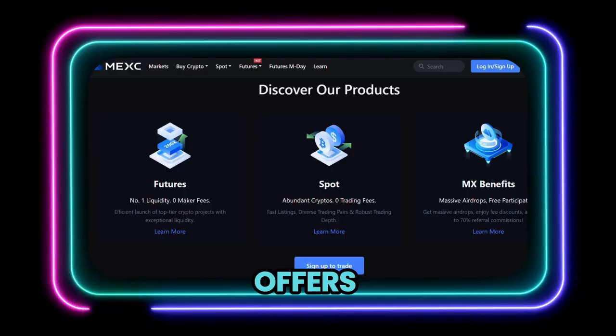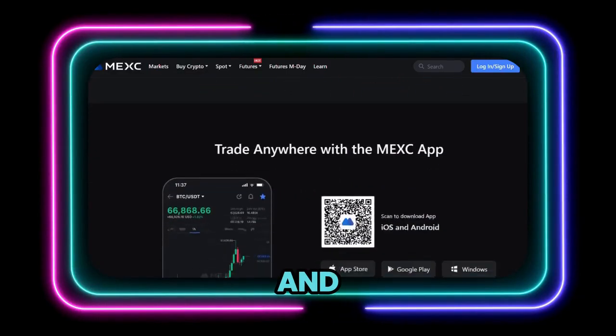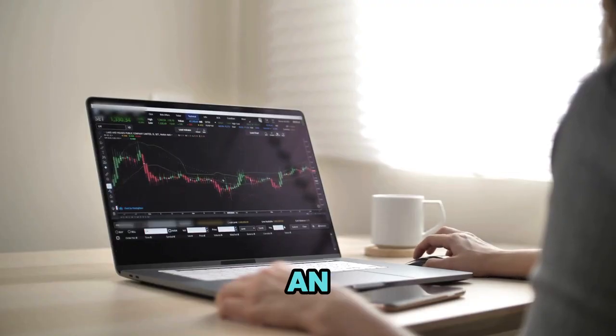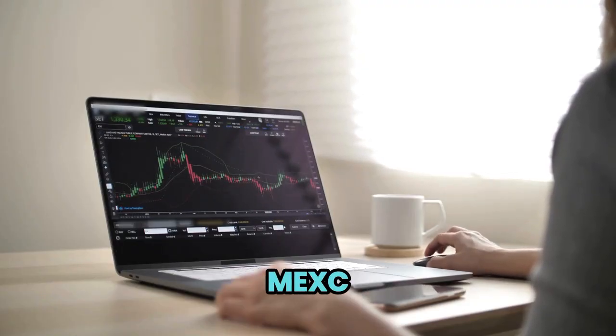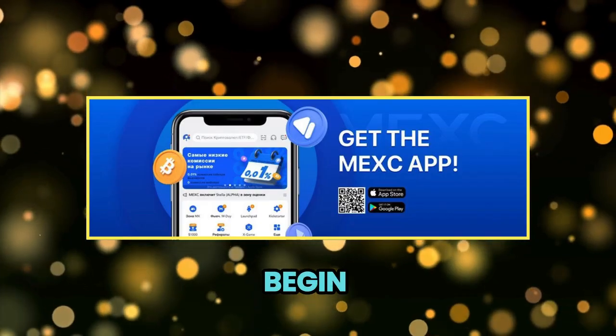MEXC is a leading cryptocurrency exchange that offers a variety of trading options, an intuitive interface, and robust security features. Whether you're a beginner or an experienced trader, MEXC caters to all levels of expertise. Let's begin with the basics.